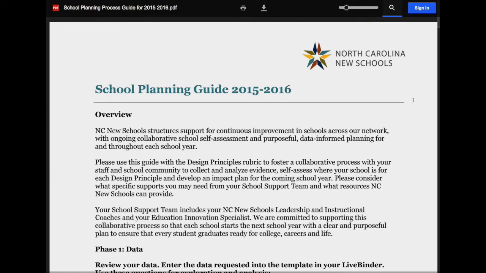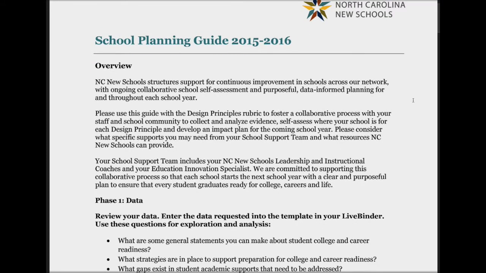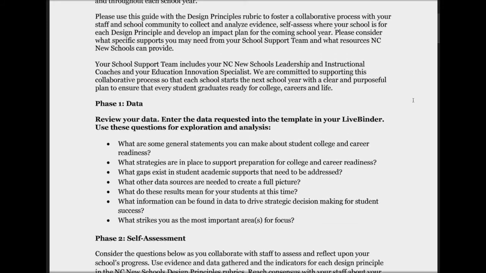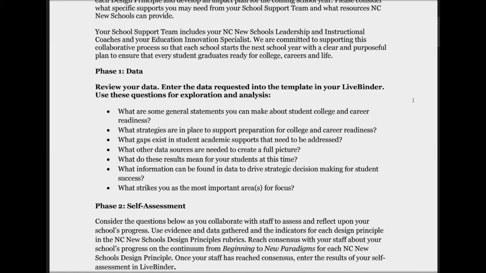The first phase of the school planning process is the collection and review of data. We ask that you submit data in your live binder template. You will notice that we've provided some questions in phase 1 for you to consider with your staff as you collect, review, and explore your data. One of these is: what other data sources are needed to create a full picture? You do not need to submit answers to these questions to us, but use them with your staff to kick off this process.